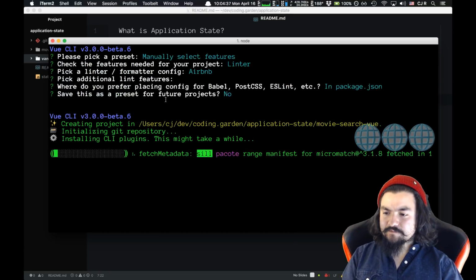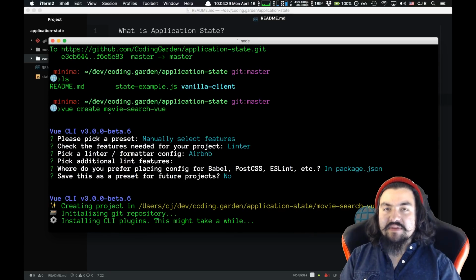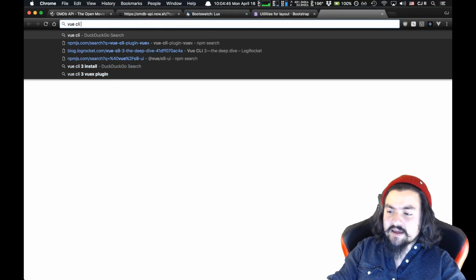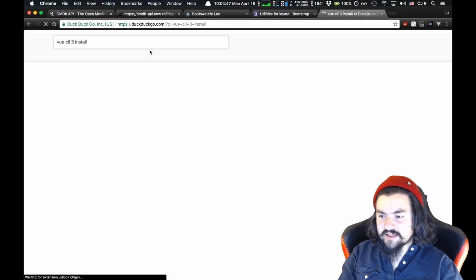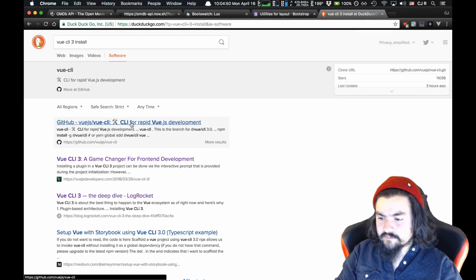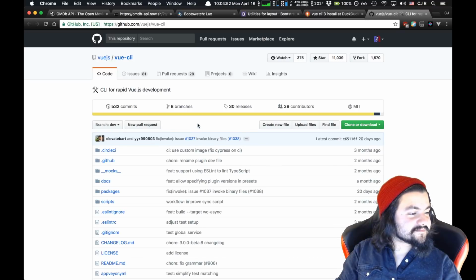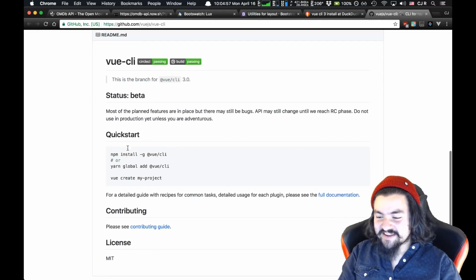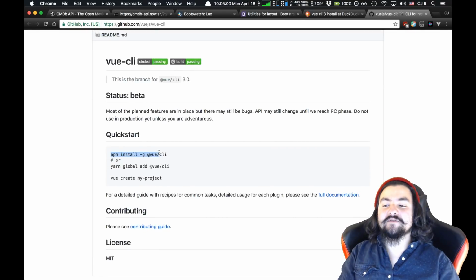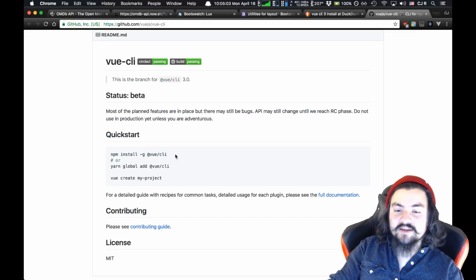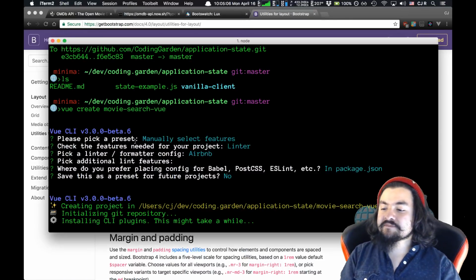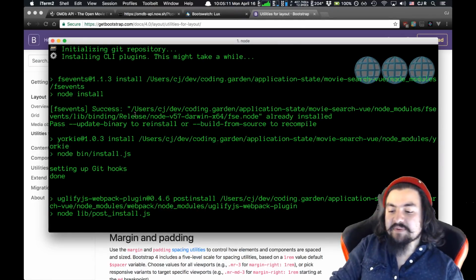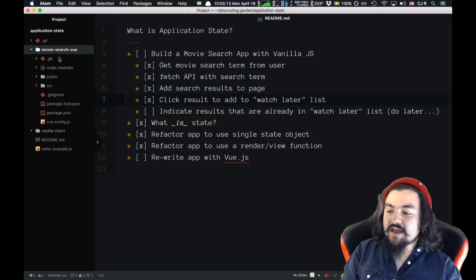So the command I just ran, vue create. If you check out Vue CLI 3 install, how do we get that? If you do npm install -g @vue/cli, you will get the Vue 3 CLI tool, which is what I'm using. That's just vue create and the name of the app. It'll ask you all those questions, generate the app, install dependencies, and you'll get this.